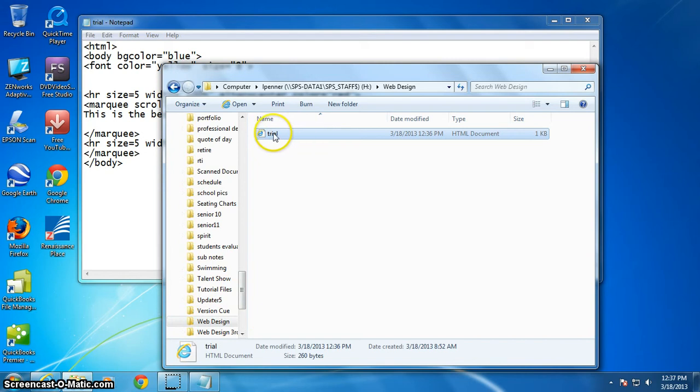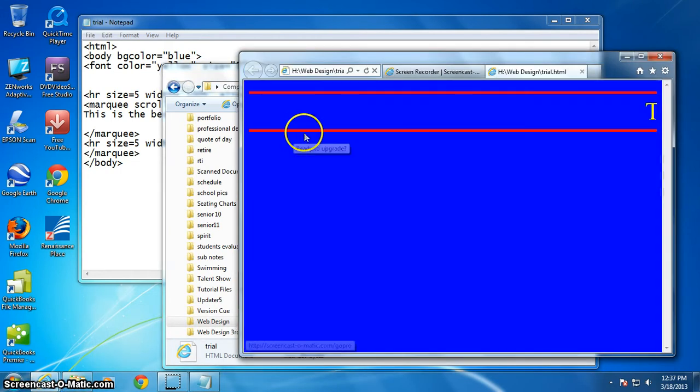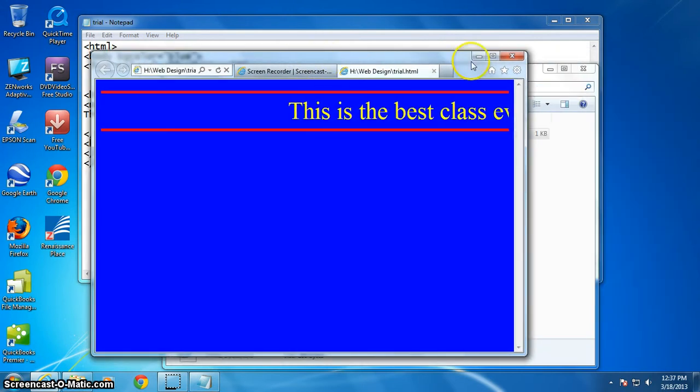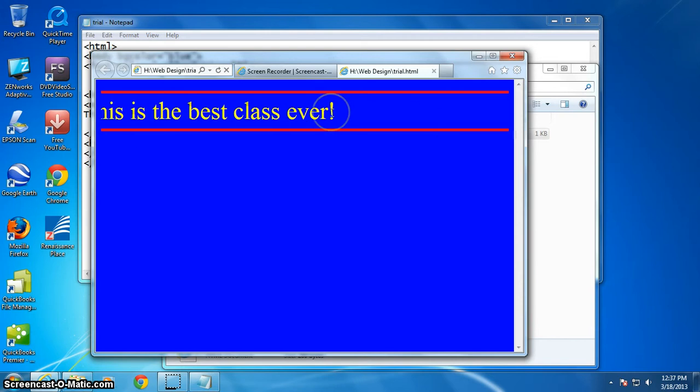What you should notice in your home directory, they have that trial file in there, and that it has an Internet Explorer icon on it, meaning it's seen as a web page right now. So if you double click it, then it should open it up, and it should look similar to this. It should be scrolling. You should have the yellow font, and it's bigger. If you don't, then you should troubleshoot.